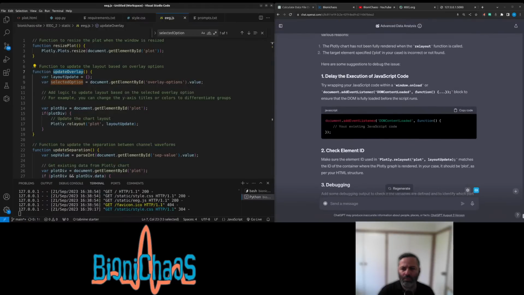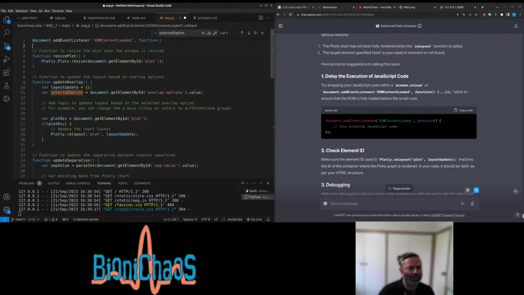Add some debugging output to check if the variables are defined and to identify which part of the code is throwing the error. For example, by adding these debugging lines, you can get more insight into what might be going wrong. Check the browser's console for output. Please implement these suggestions and run your code locally to see if it helps in resolving the issue.